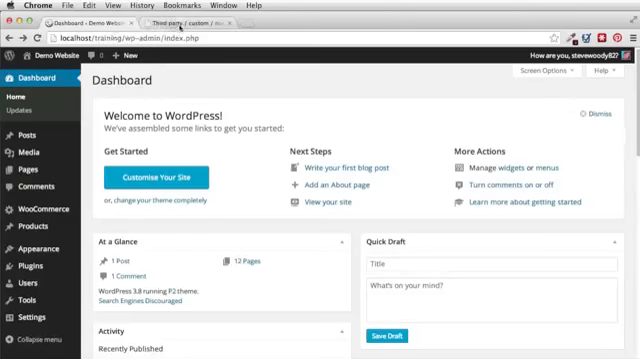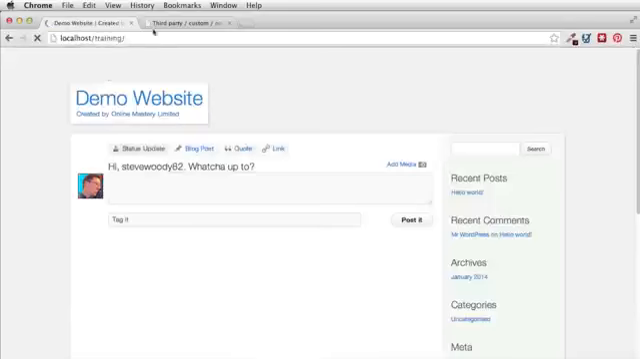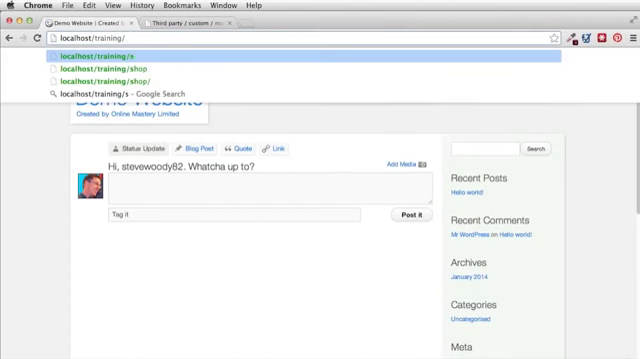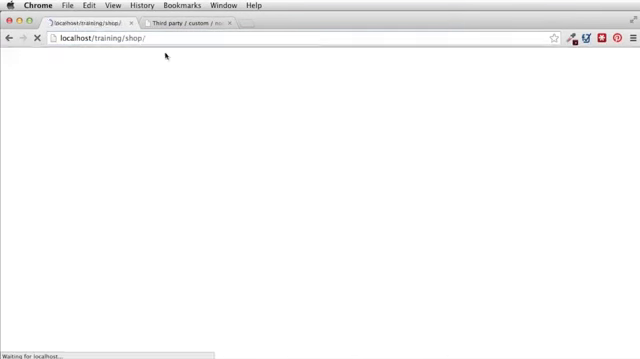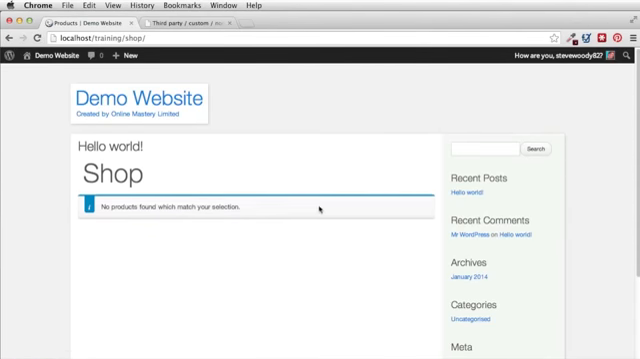We can test this now by viewing the theme itself and just going to /shop, and we can see now that we have our shop. Although there are no products, this shop is now installed and we now have WooCommerce enabled through our theme.